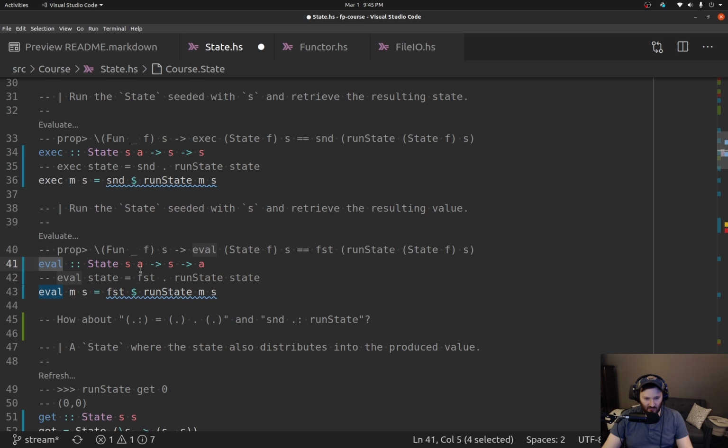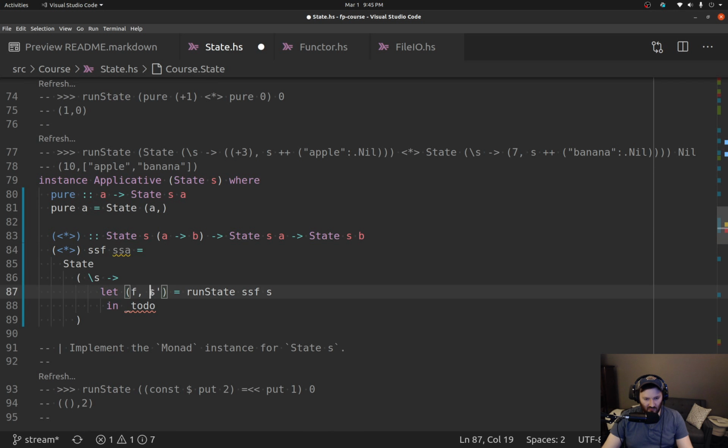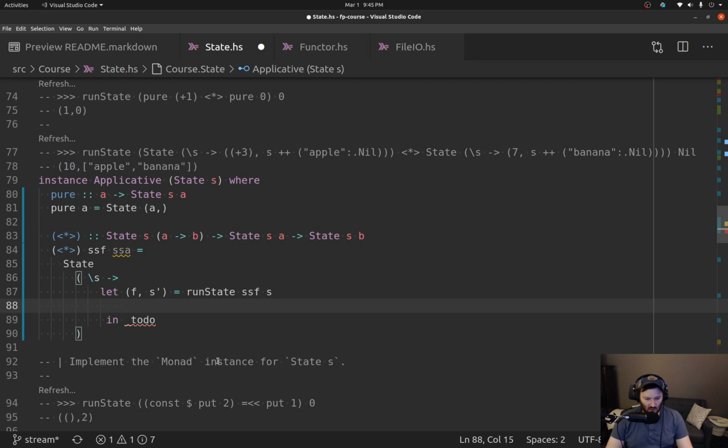Eval. So if I do eval, that will give me the A. But I have a feeling I'm going to need this S prime, because immediately what I run into is, okay, I have this F, but this F takes an A, but I have no A. I need to get this A.